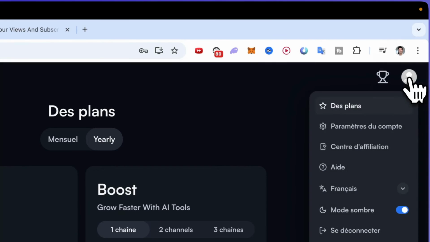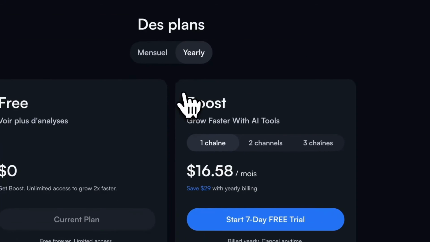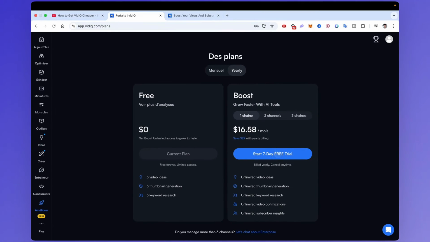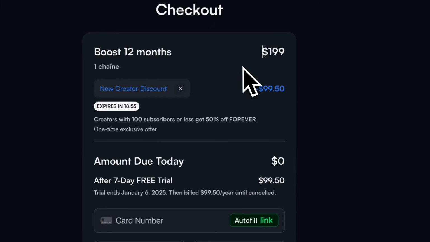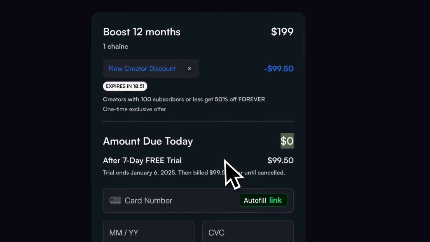And if you click on your VidIQ subscriptions at the top right, you can see that you'll even get a free 7-day trial where you can use the Boost version with all VidIQ features for free. So you just need to click on Start My Free 7-Day Trial. As you can see, this free trial is truly free. It will cost you $0 for 7 days.